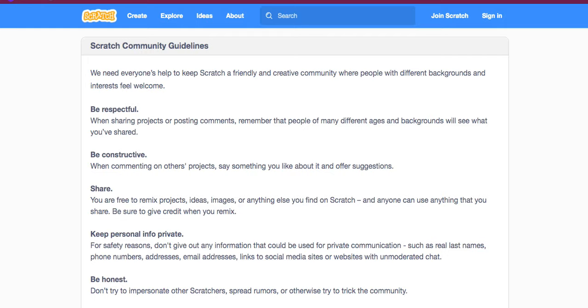Today I'm going to show you how to create a Scratch account. So this tutorial is basically for beginners. If you don't know what Scratch is, it's basically like a coding website with blocks.